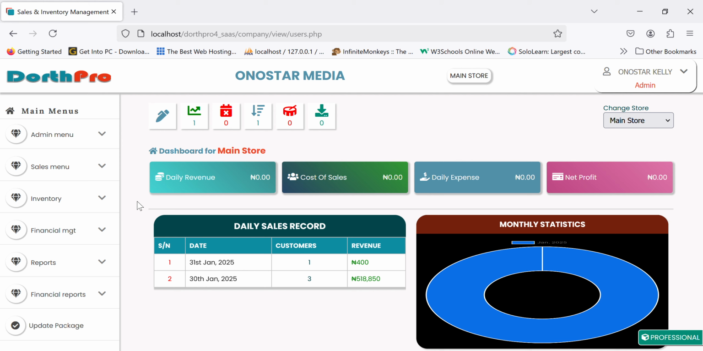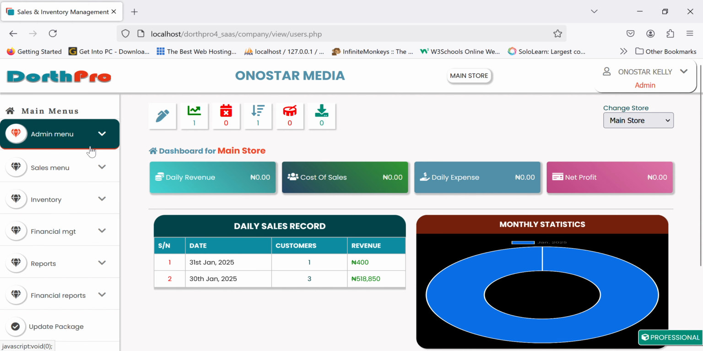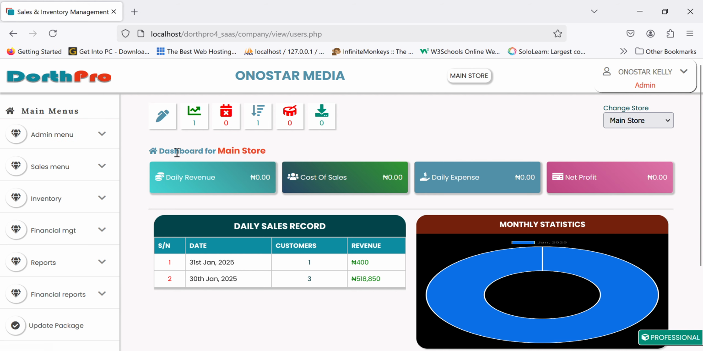Alright, so today we shall be looking at the inventory menu on DorthPro. DorthPro is our flagship sales and inventory software solution for small and medium scale businesses. Depending on the type of business you do, it just manages your sales and your inventory. So we've looked at the admin menu, we made a video on the admin menu, looked at the dashboard, and all that. So today let's look at inventory.